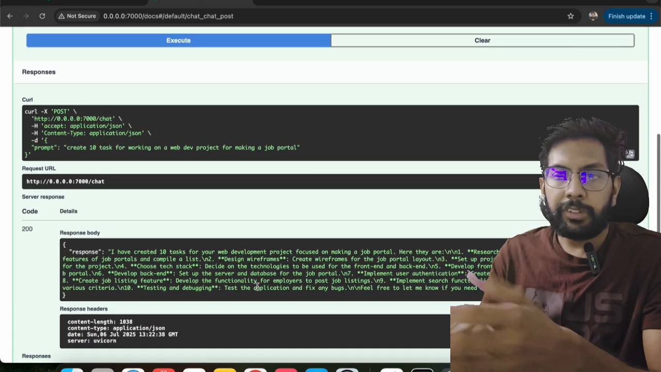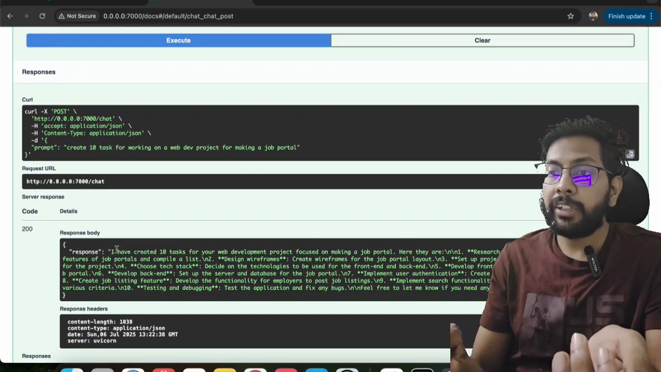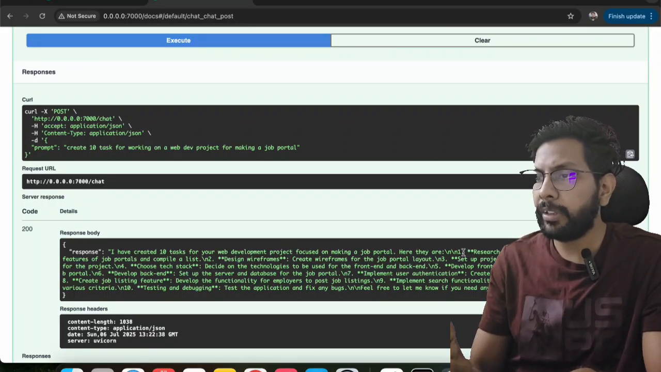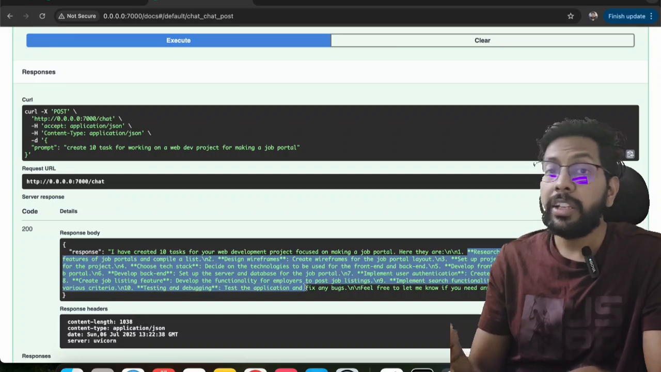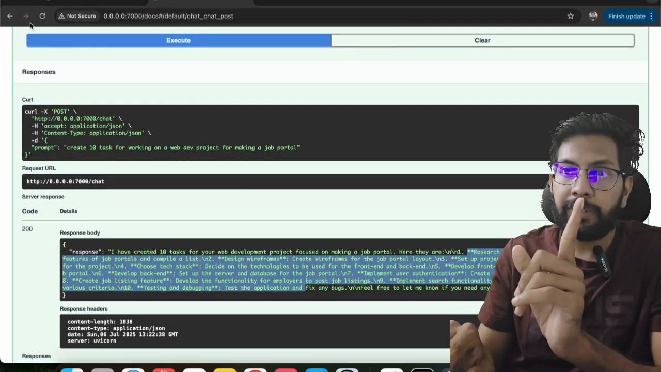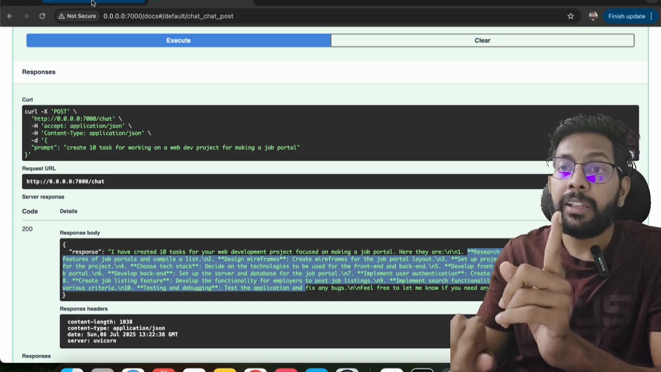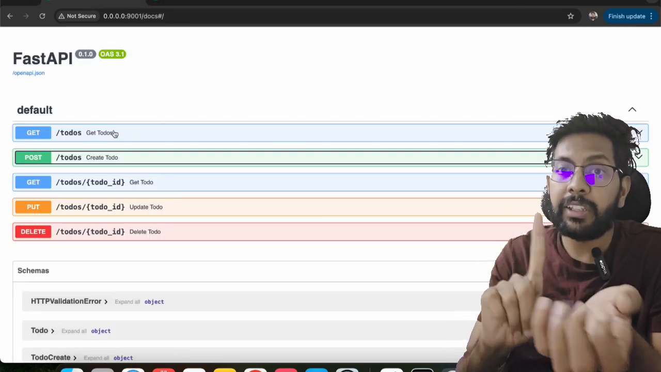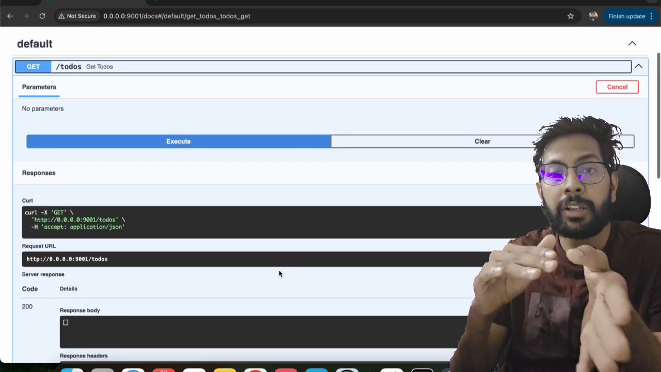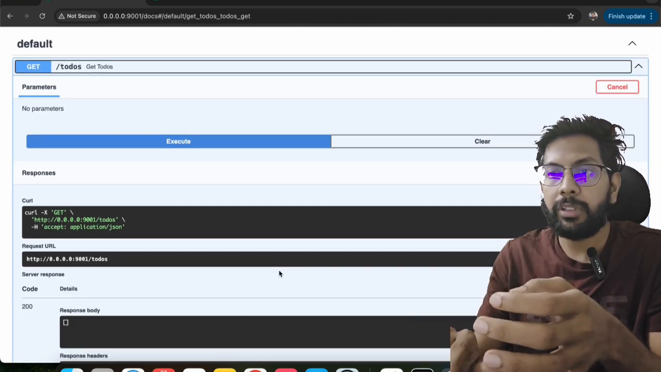Okay, it gives us a response that it has created 10 tasks for your web development project focused on making a job portal, and it has provided us a list of those items. Now let's go back to our API service Swagger, and let's hit the get endpoint and see if those tasks are created here or not.